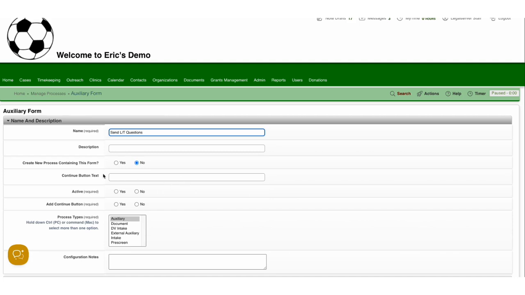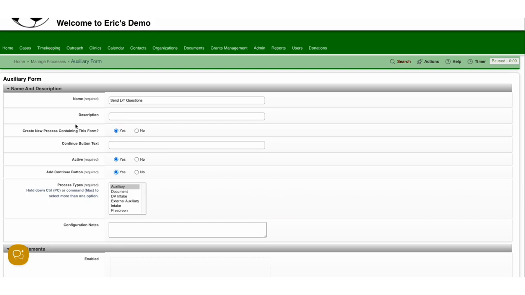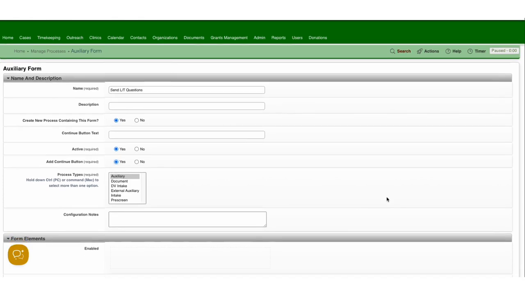And from here, I do want to just create a new process for this. It's just a regular menu item on my Actions menu. We're going to make it active. And I also do want a continue button so that when I hit continue, it actually sends the form. So we're going to have all yeses there. And again, there's nothing special about this process, so it's just okay to have the system created automatically for me.